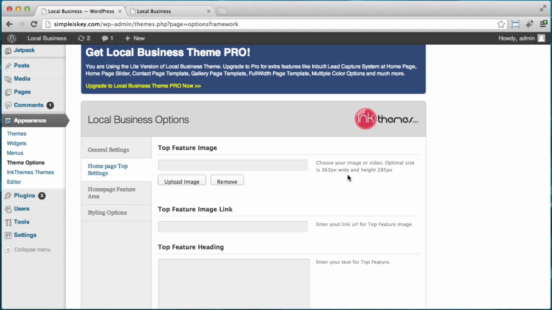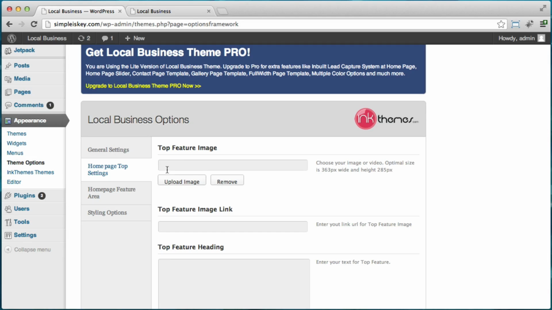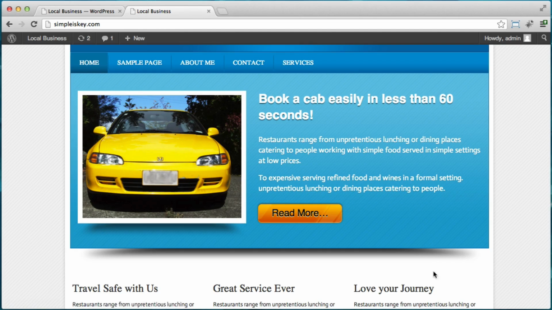So what does that mean? That's the width and the height of the image. So if we look here, we'll see that this is 363 pixels wide by 285 pixels tall. The problem with this upload image right here is that it doesn't allow you to resize the image. So if we just upload an image right here from our computer, the image is going to be huge. It's going to be like way over here.